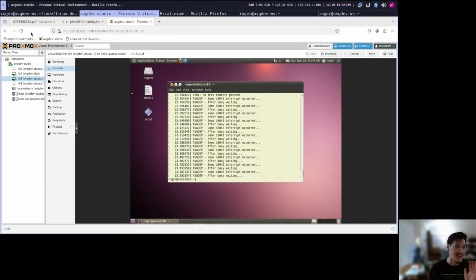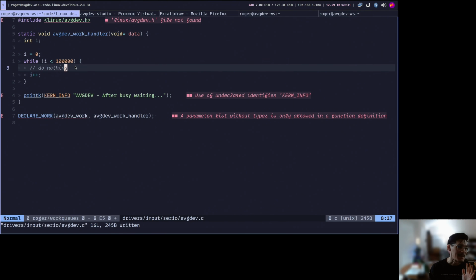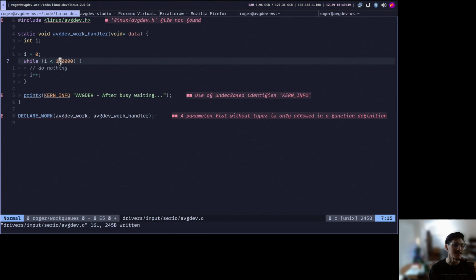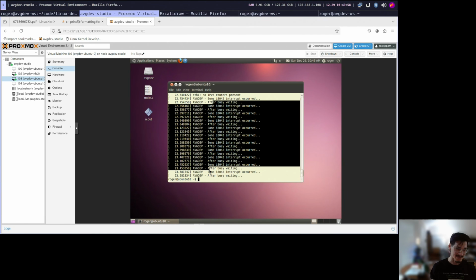Things happened. Remember I was busy waiting, and I didn't have the i incrementing, right? So it was an infinite loop. What's even worse is that I had something like 10 million or 100 million, and that was causing the kernel to not boot because it was in this state where it was trying to do so much work. So I reduced that to just 100,000, and after rebooting and compiling and everything again, I actually have something here.